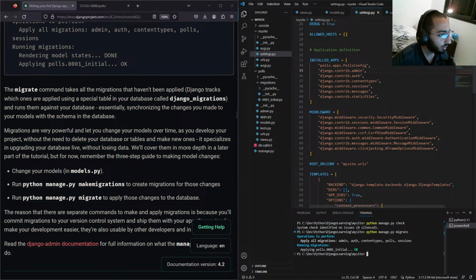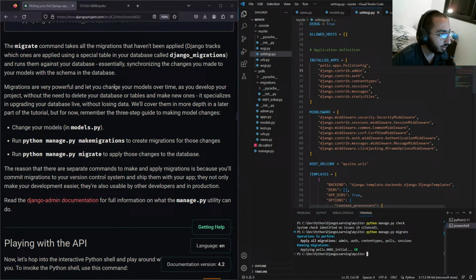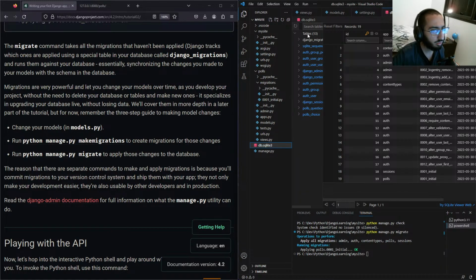The migrate command takes all the migrations that haven't been applied. Django tracks which ones are applied using a special table in the database called django_migrations. Oh, alright, so it actually tracks them in the database itself for some reason. And runs them against your database, essentially synchronizing the changes you made to your models with the schema in the database. And is it really a good choice to actually store that there?